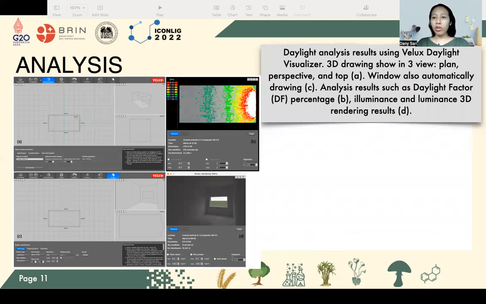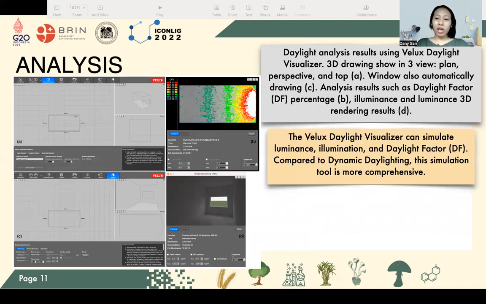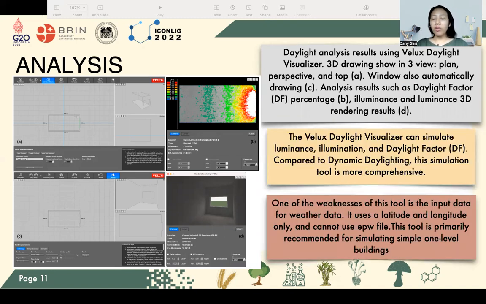It's more complete than the first one. It can provide the detailed interior and then rendering. Also, the analysis can be illuminance and luminance. However, the weakness of this tool is that we cannot input detailed weather data of the building. This makes one problem because we are located in a tropical climate, and our location is unique. Not all the time do we get the sunlight, but still have clouds and other things.